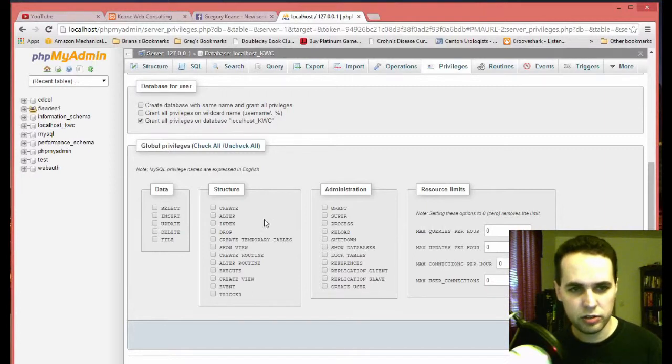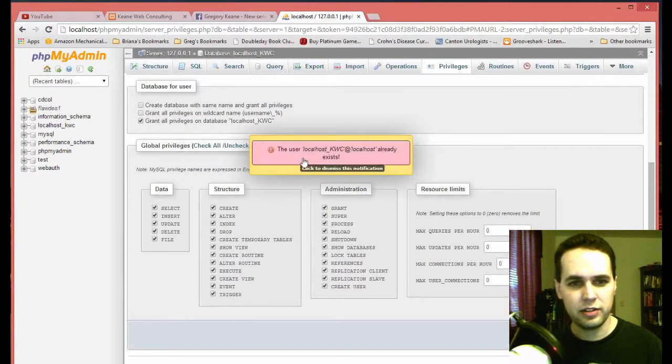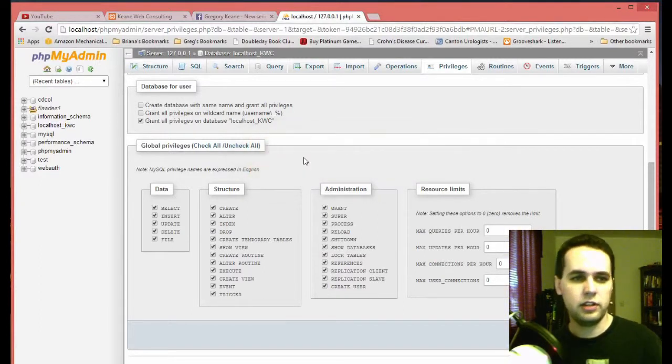Okay, and hit go. Make sure it says grant all privileges on database, localhost, and make sure you check all these boxes. And don't put any limits on yourself because that would be a headache too. Hit go. Mine's going to say you already have it. Yours is going to say user successfully created or something like that. And voila, your database is set. Your database has privileges. And now we can test this database.